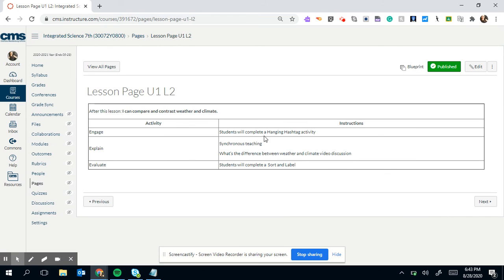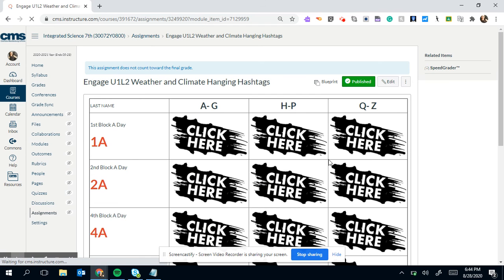So, today we have our Engage, Explain, Evaluate. We'll be doing a hanging hashtag activity, some synchronous teaching, and a discussion, as well as a sort and label. So, I'll hit Next and I'll go to my next assignment.